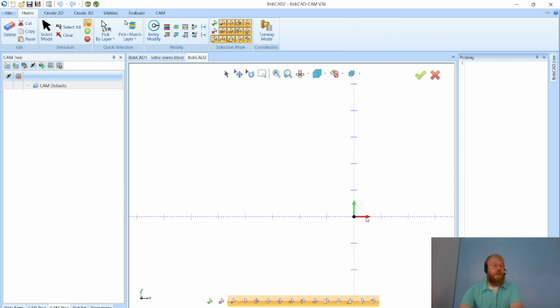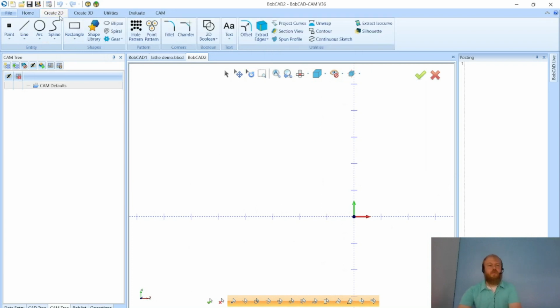If we're more familiar with the turning coordinates in Z and X coordinates, I can go to turning mode, and you'll see that Z is now replaced there and X is now replaced there. So now we're sketching in Z and X coordinates if we're more familiar with the turning coordinates on the lathe there. So with our turning coordinates there, we can go to the top, go to Create 2D, go to some basic points and lines and arc functions here to be able to sketch our turned part.